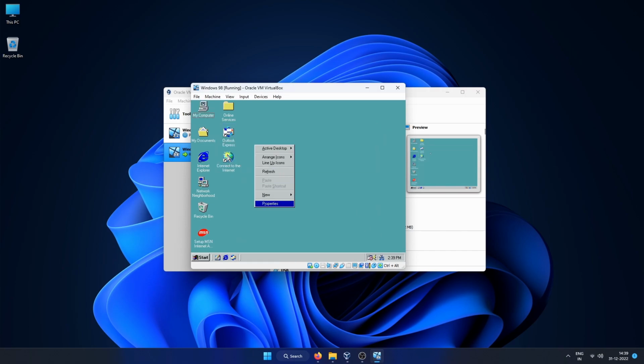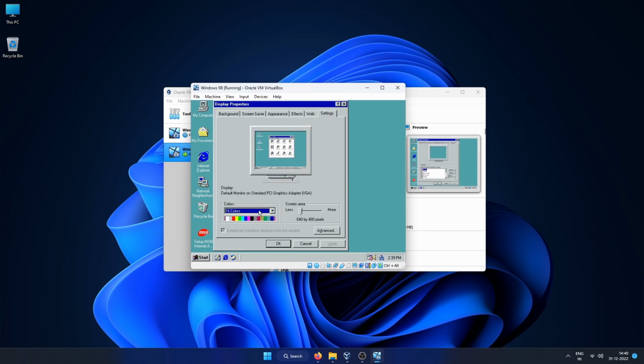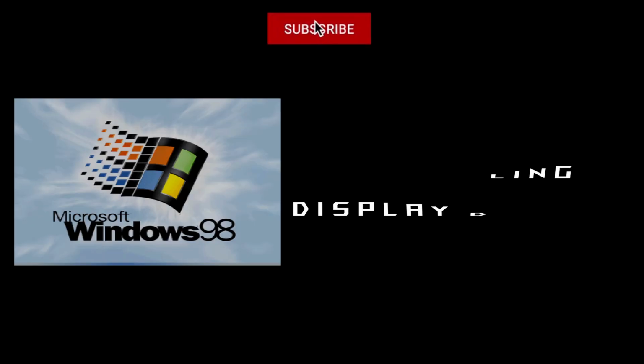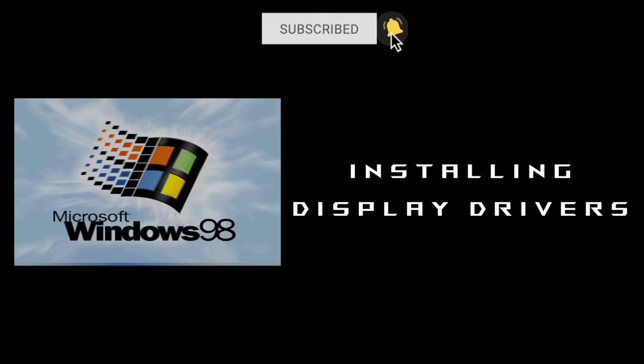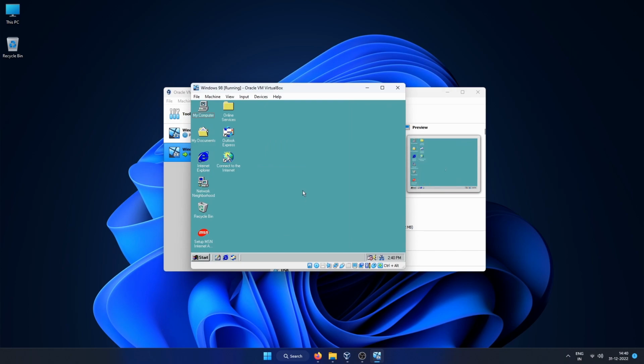This can be checked by going to properties, by doing right click, going to settings, and here you can see that we only have two options, 2 and 16 colors. We need to install some VGA drivers. For that, we need to use a utility known as Skyroads Display Doctor.